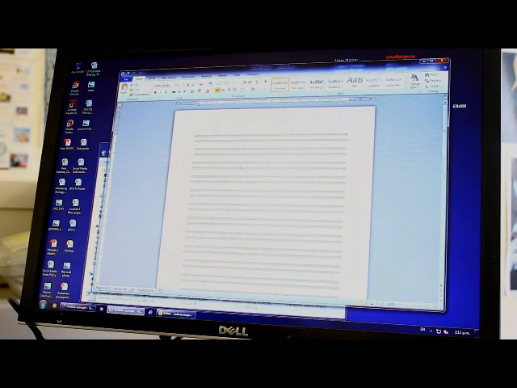Now, you might be using a different version of Microsoft Word than I've got up here. Don't worry, okay? All of the functions are going to be pretty much the same. All of your buttons are going to be very similar and do very similar jobs. So don't worry too much. As long as you know what you want to do, you're going to be able to figure out how to do it.